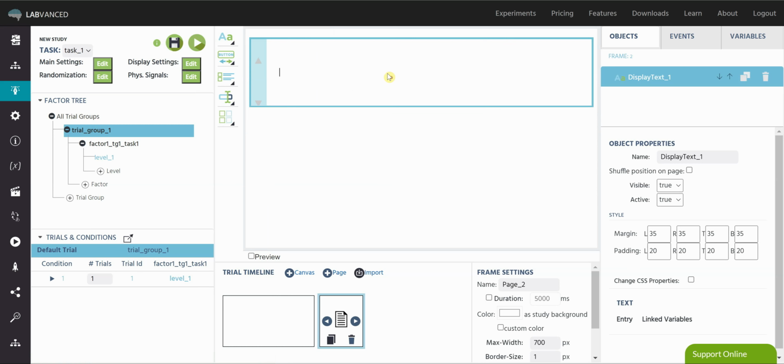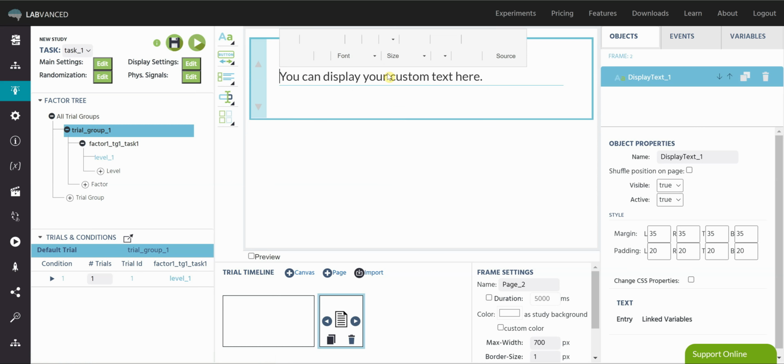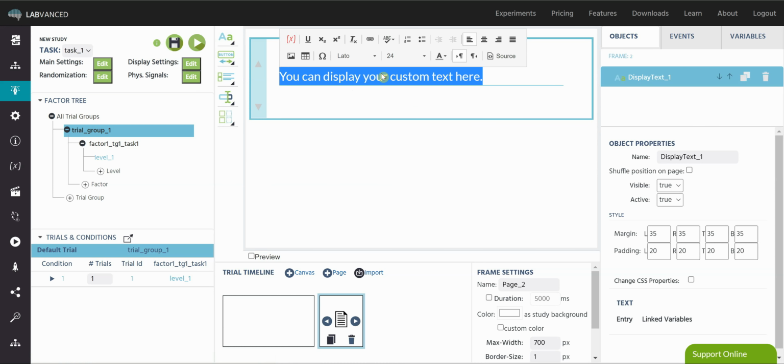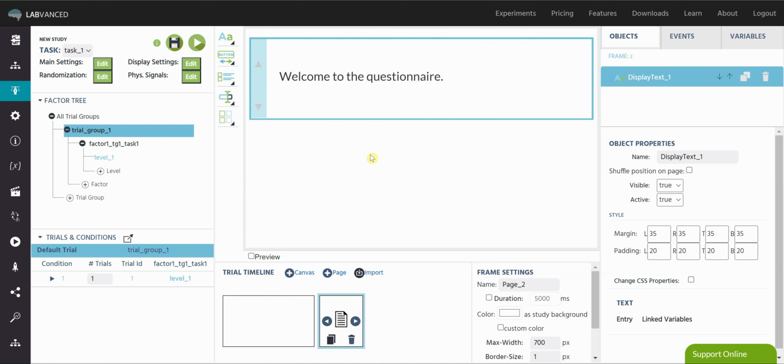So let's go through an example here. I'm going to start by just typing into my text box, welcome to the questionnaire. Okay, we can add pretty much the same elements as on a canvas frame. We just can't drag and drop them wherever we'd like as usual.